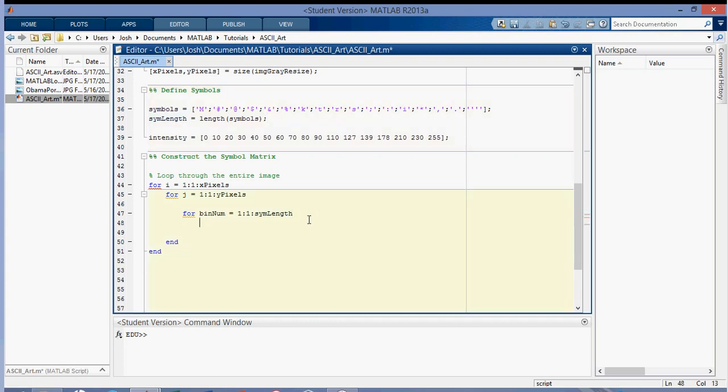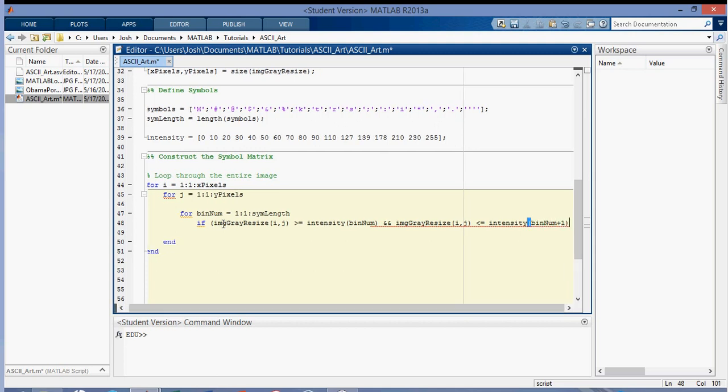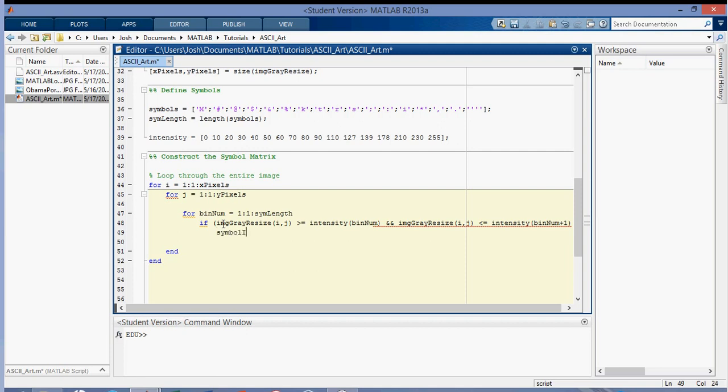And now I'm going to have an if statement going through to find out which range it's in. So if the image gray resize ij, so the current pixel value, is greater than or equal to the intensity at the bin number, and the current pixel value is less than or equal to the intensity at bin number plus 1, then symbol image, which is my final image, ij, is equal to symbols of the bin number. And then if it does find it, I'm going to break out of this loop so it doesn't keep searching. This is not the most efficient way to do this, but it works.